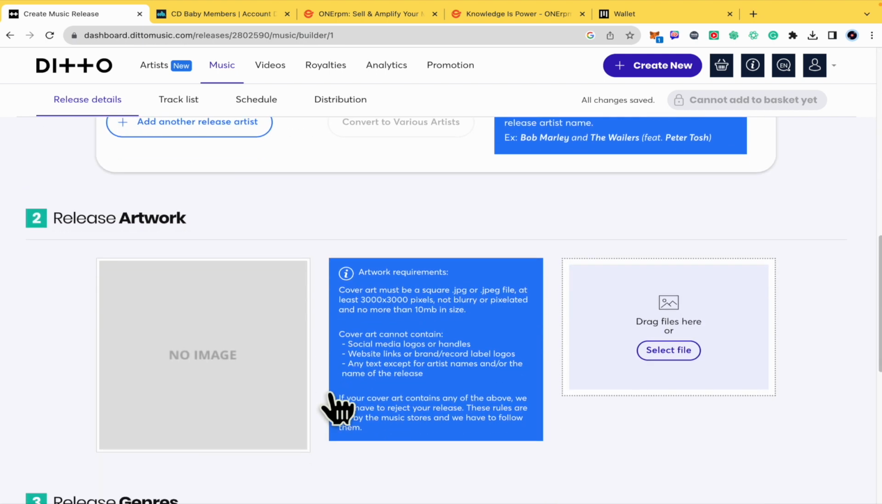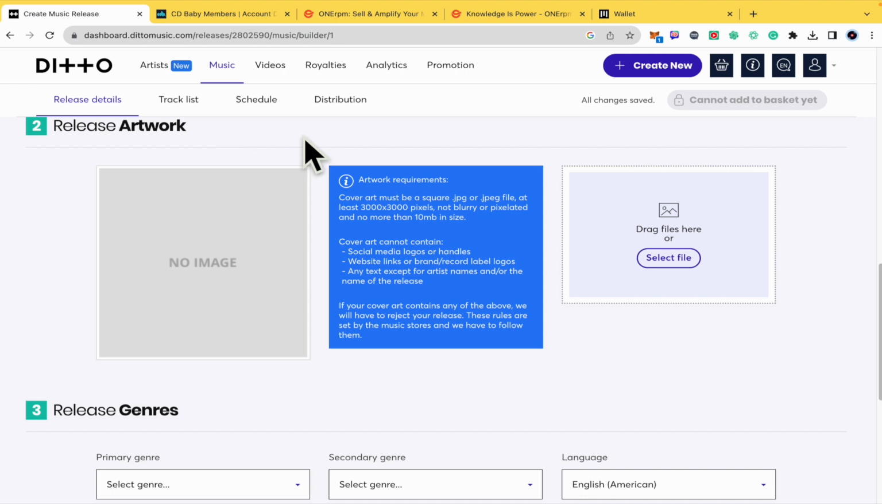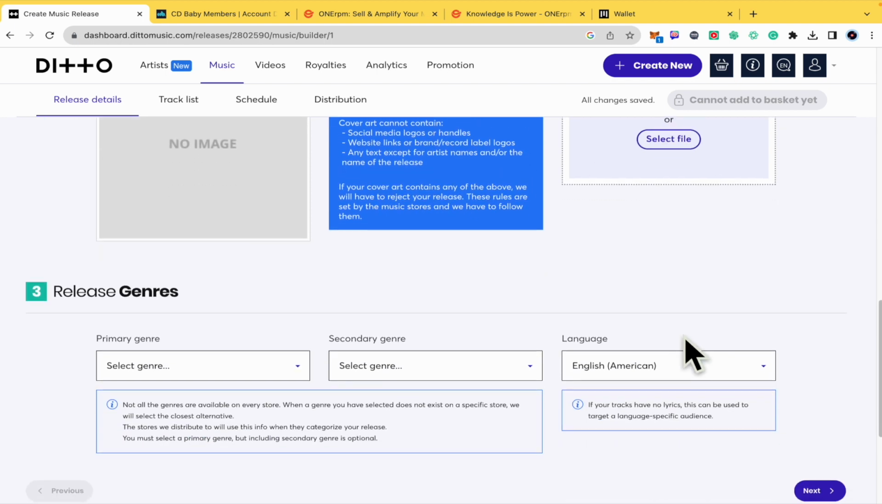After the release information, you're going to find the release artwork. There is where you must upload your cover. It must be in this format and in high quality, as I told you, not blurry or pixelated, and no more than 10 megabytes in size. So you just have to drag the files here or select them from your computer.